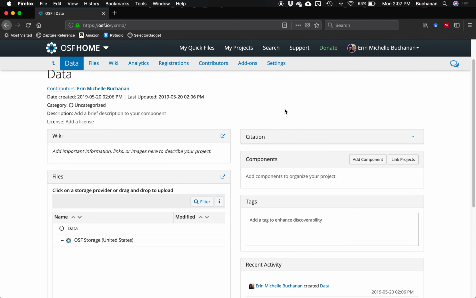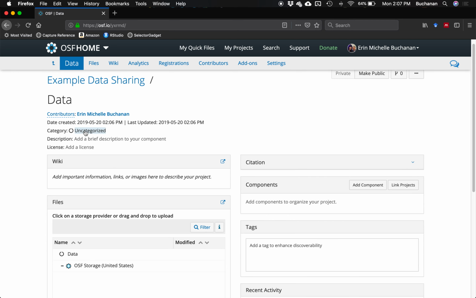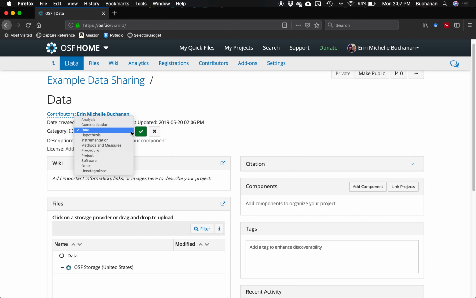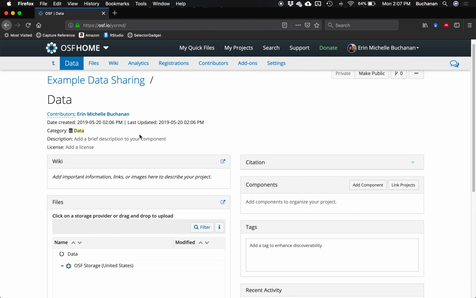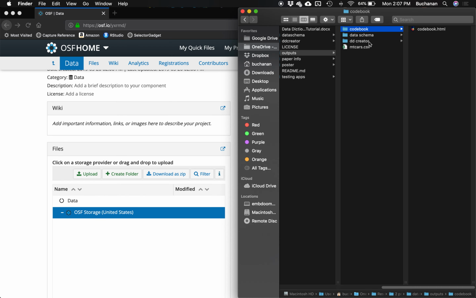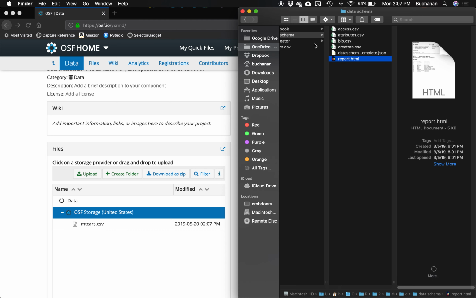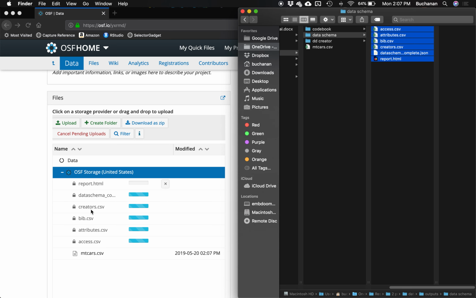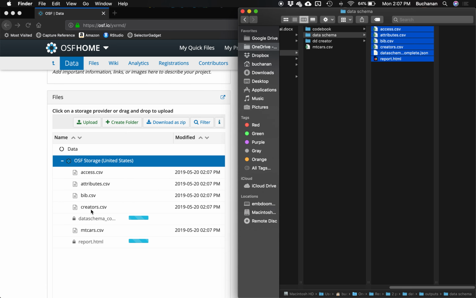And then from this component, now that it's called data, we can actually give it that category here as data. And so you'll see that there are several options: communication, analysis, hypotheses, examples, procedures. I'm going to call this one data. Then I would want to upload those files. So I could put in my data set. And this particular time, let's look at how I might upload data schema. There's a bunch of files for this one. So I would upload all of those files.